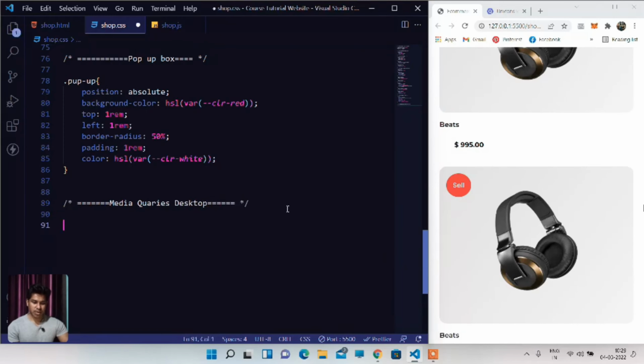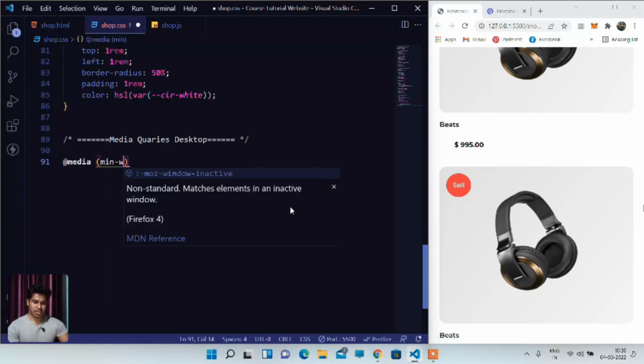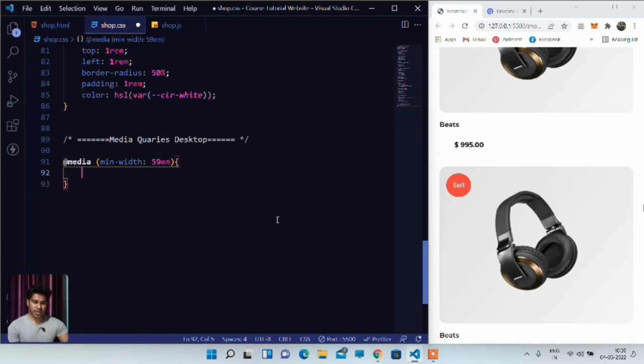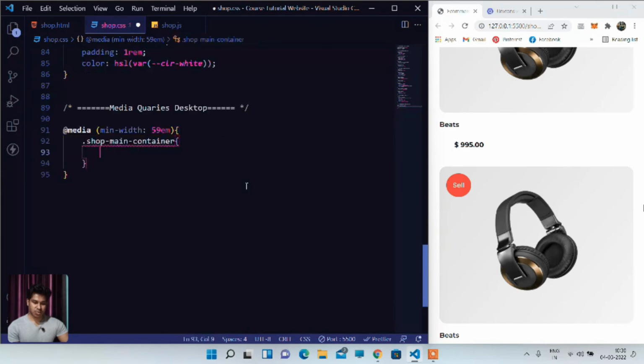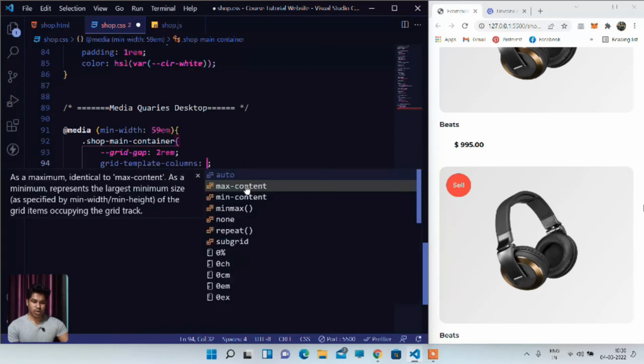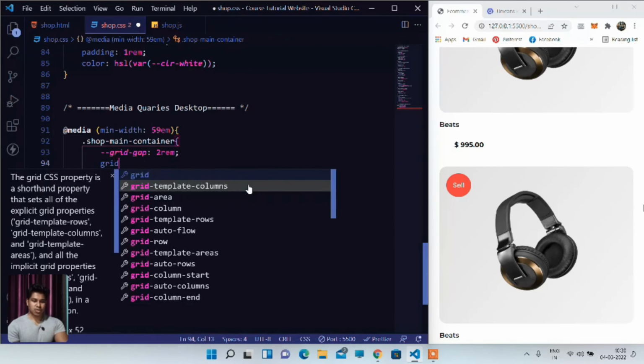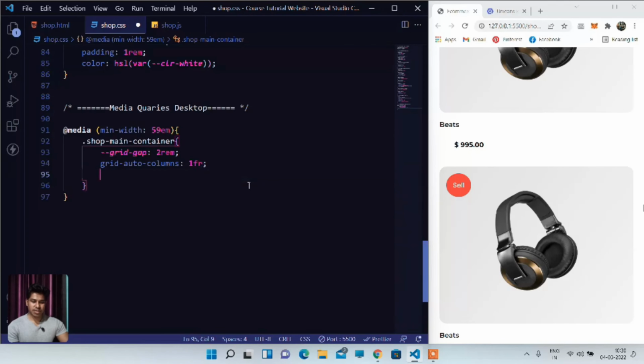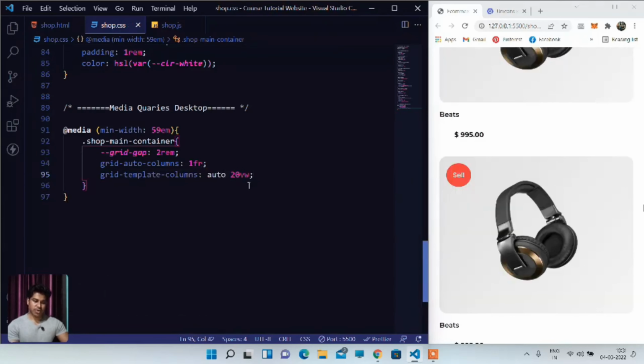I'll add my media query. So min-width is going to be 59em. I'll grab my shop main container, and I will use my custom gap property, which is 2rem. Grid template columns is going to be 1fr. Grid auto columns is going to be 1fr. Grid template columns is going to be auto and 20vw. So auto is for my product section, and 20vw is for my sidebar.